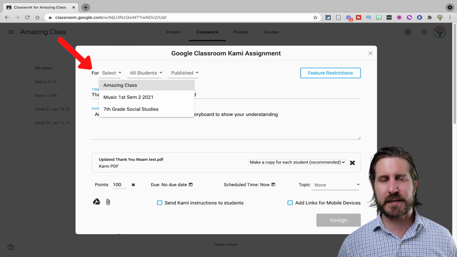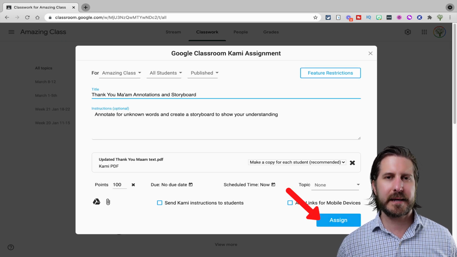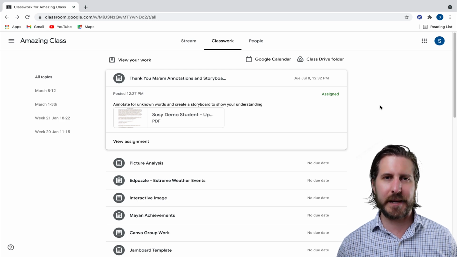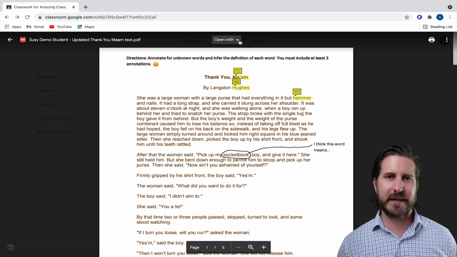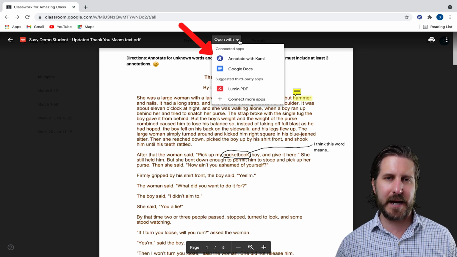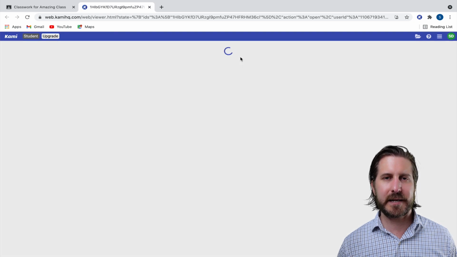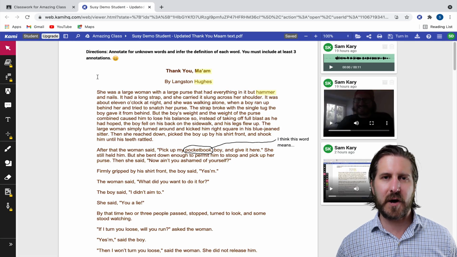Then I'll choose the students that I want to assign this assignment to and click Assign. Now on the student end, when they go to their Google Classroom and open up the assignment, you'll see that they'll have the option to open this assignment up as a Cami document. When they do that, they'll see the assignment that you just created with all your instructions and your follow-up activity.